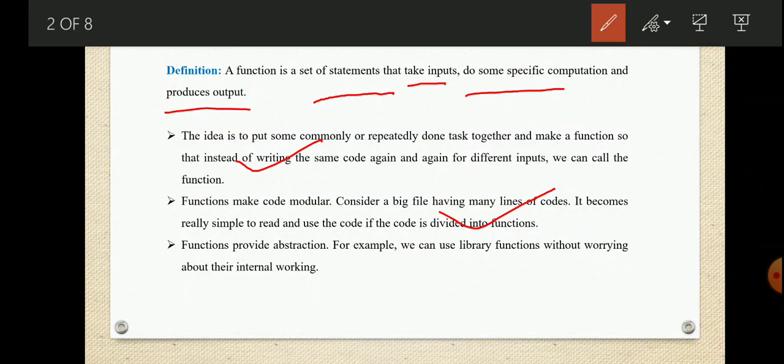The third thing is, functions can provide abstraction. For example, we can use library functions without worrying about their internal working. So a function provides abstraction. It is a new word, so what is the meaning of abstraction? Abstraction is nothing but hiding the internal processing of the function, and just showing that if you type this, it will work like this.